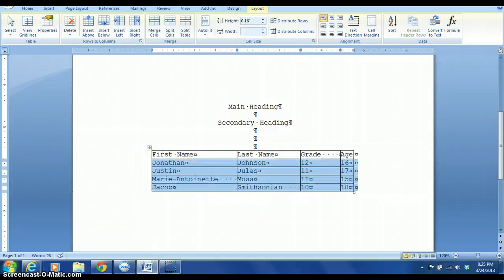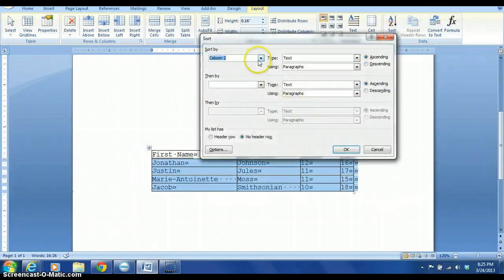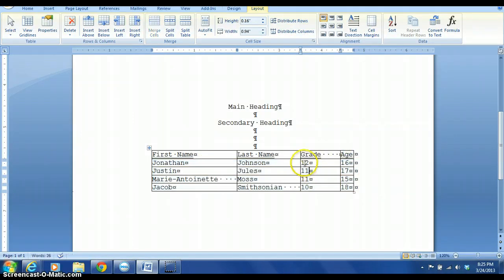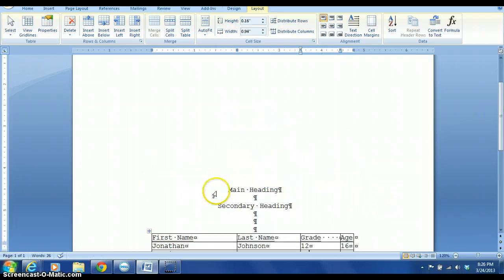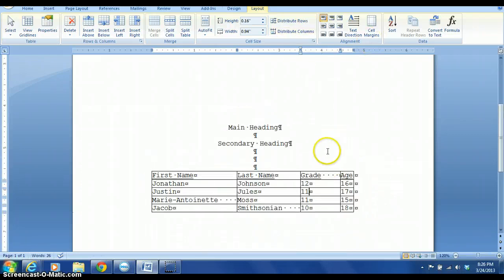Or you could sort it by the grade, in which case I would choose column 3, and if I want the highest grade first, I'll choose descending, and I click OK. So now I have grade 12 first, and then grade level 11. Okay, or you can sort by age. So whatever it is, you would select and make sure you choose the correct column to sort it.